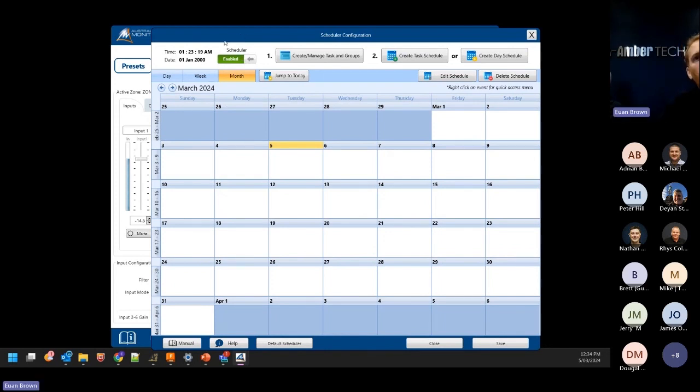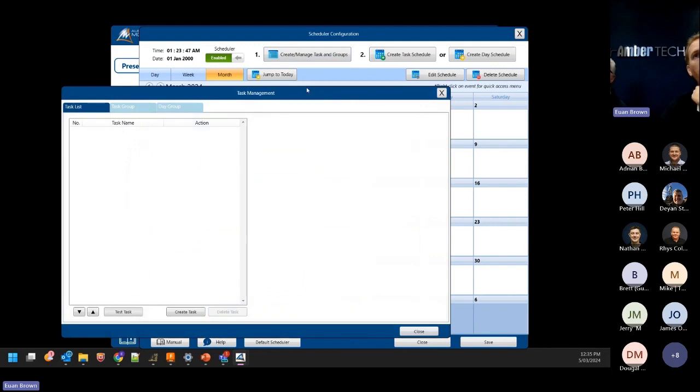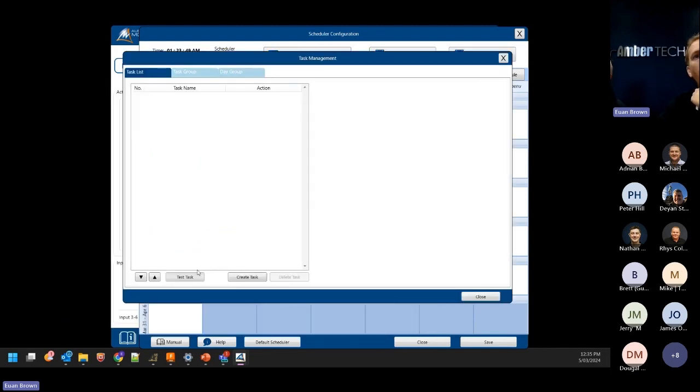So once we've turned on the scheduler, it is a view that is very similar to Outlook, for example. But the first step, as you're walking along the top here, is to create tasks and groups. Once we've created the task and group, we would then assign those to a task schedule or to a day schedule. So we'll first of all start with step one of creating the tasks.